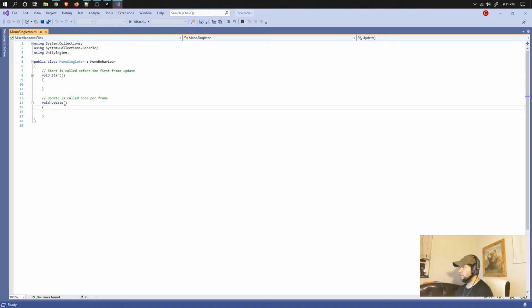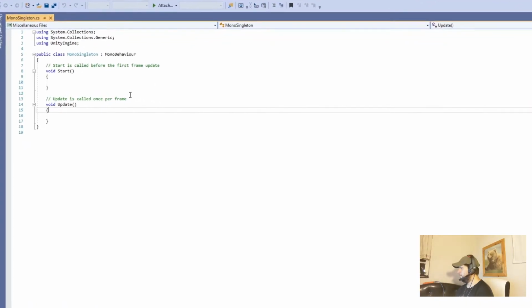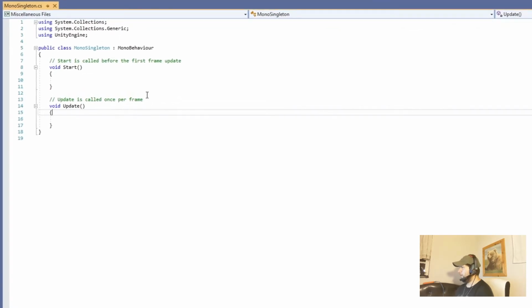Let's open that up. Okay, this theme for this IDE is kind of bringing me back to the old days.